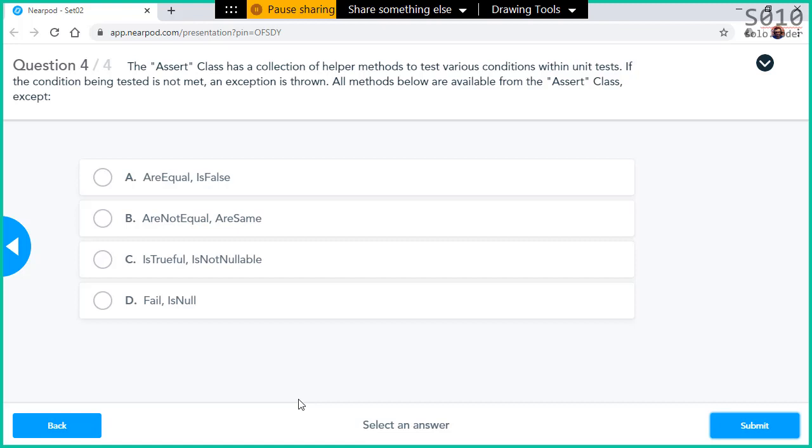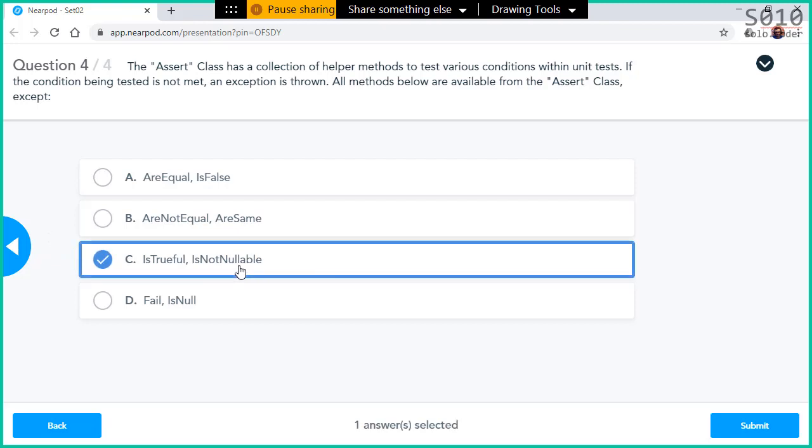For us to check that, we can just go to the code, put a dot after Assert, and have a look. We have AreEqual and IsFalse. We have AreNotEqual and AreSame. We have Fail and IsNull as well. But we don't have IsTruthful nor IsNotNullable. We don't have those. So that's that one. Again, in a question like that, you can just check the code a little bit there and have a look.